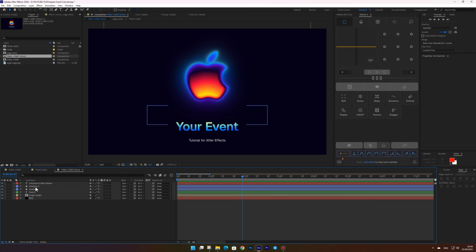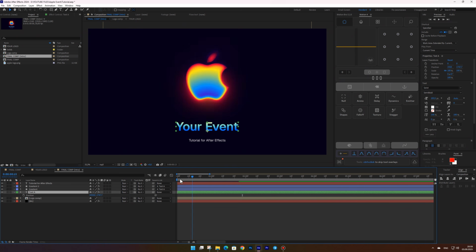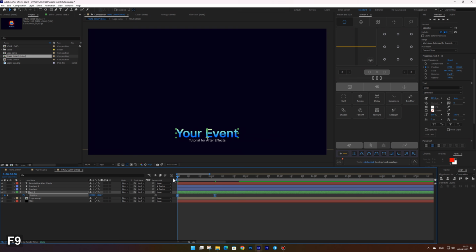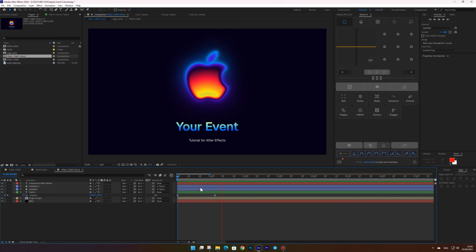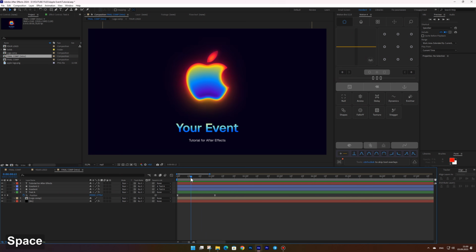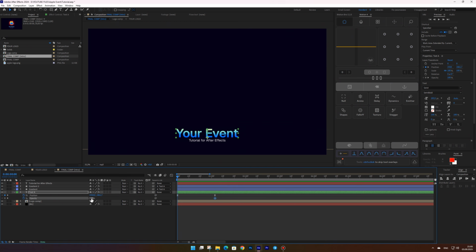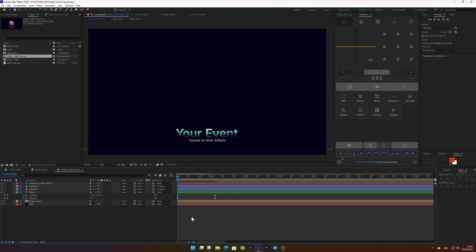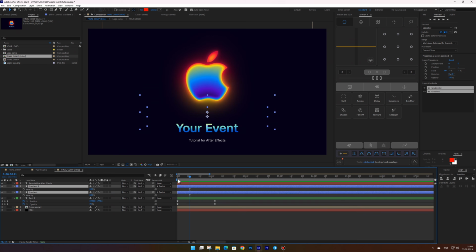Now let's animate the text. First, parent the gradient layers to the main text. After that, animate the position of the text, as shown in the video. To make the text appear smoothly, animate the opacity. Also, don't forget to animate the opacity of the gradient layers.